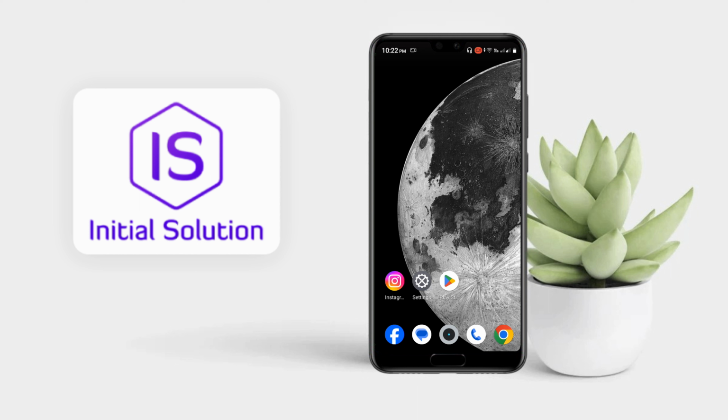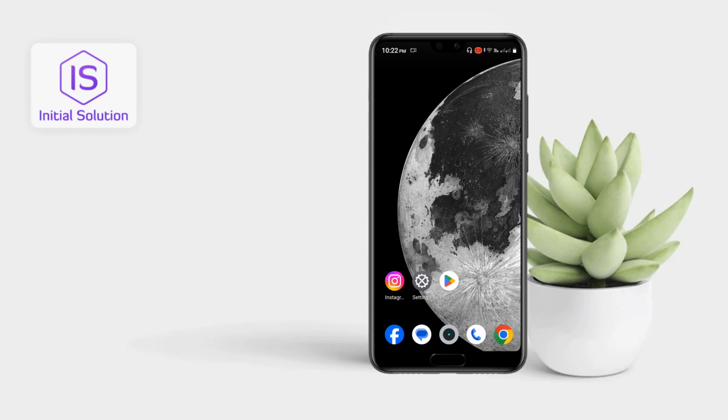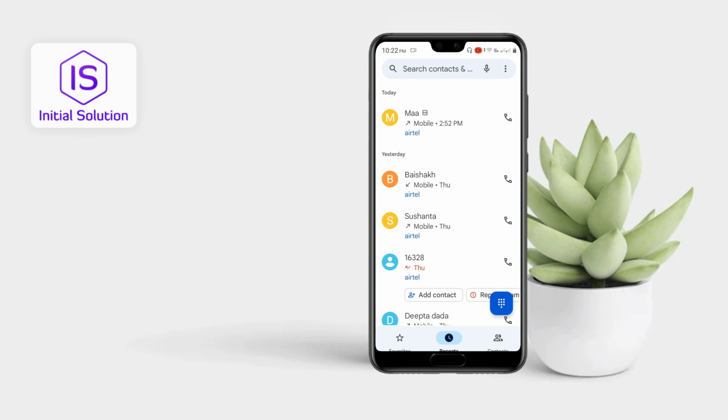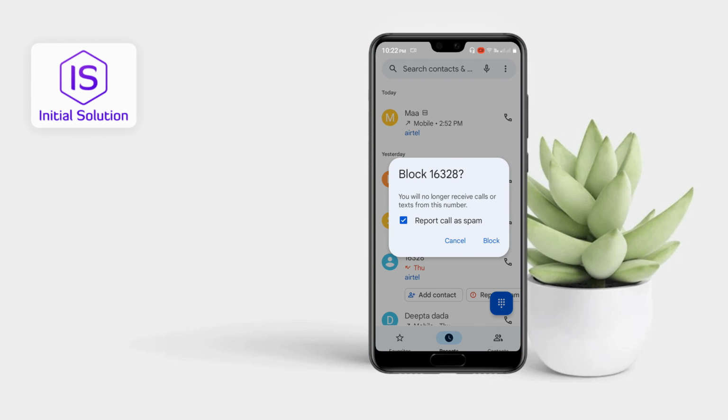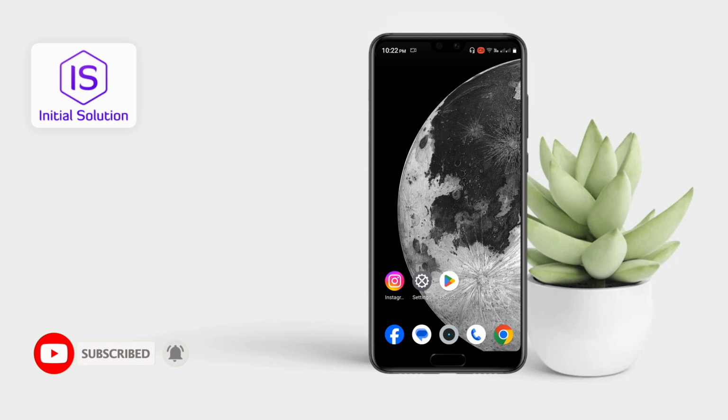In this tutorial, I'm gonna show you how to block a phone number on Android. So if I go to my phone call option, then select this number and hold it for a second, you can see here is the block and report spam. Just go for it and click on block, and you can see it's blocked now. So yeah, this is how you can block a number on Android.